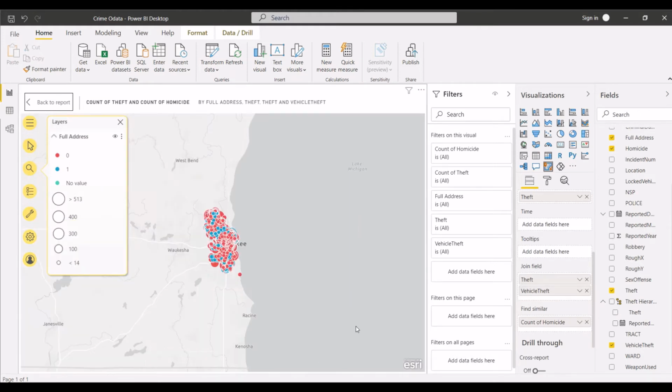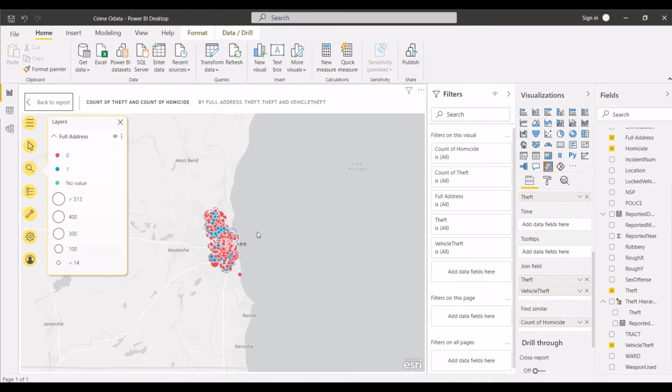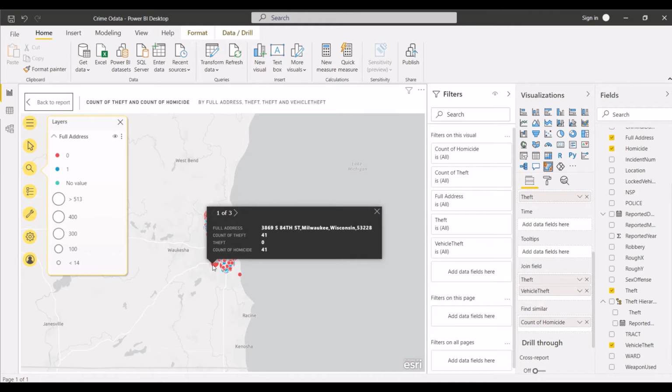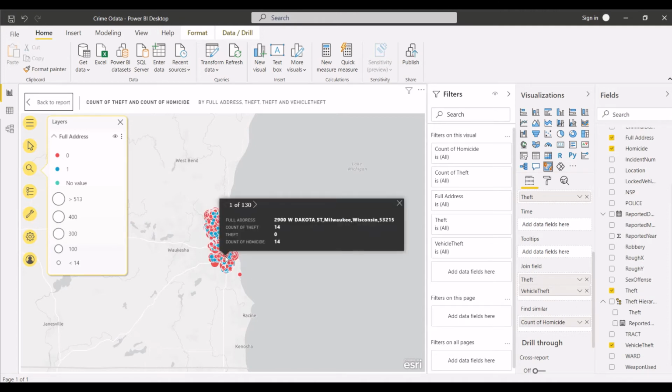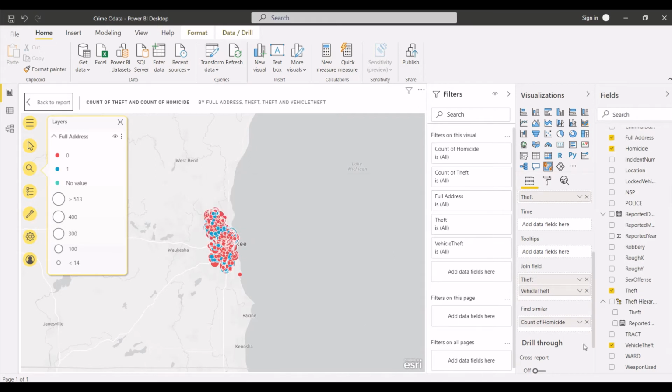All right. Count of theft, count of homicide. Okay, that's interesting. So these are locations that are in the same areas. They'll find areas that are the same for, no, you know what? I don't think so. I don't know if that's necessarily the case.